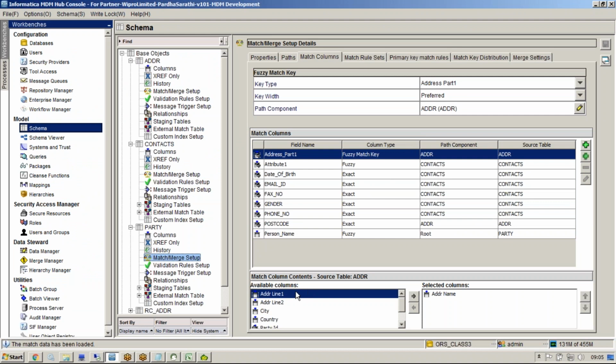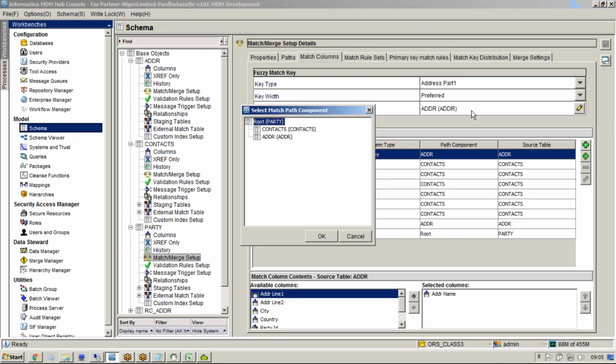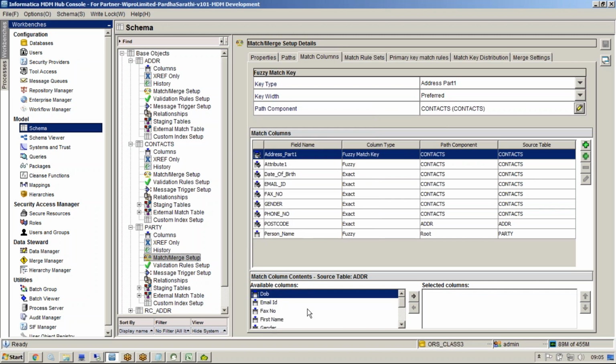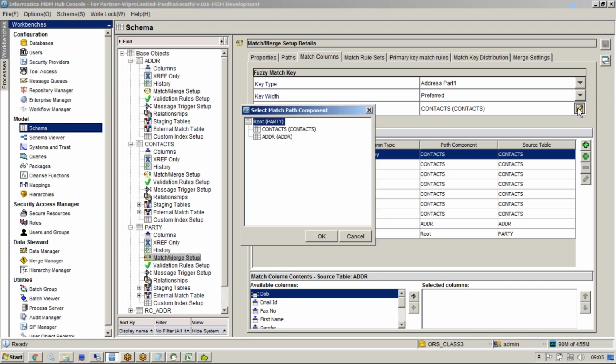So let's say how do I select a preferred table? Instead of address, I want to go with contact. So you can go here and choose contacts. No, I'm talking about the key side actually, not the match column side. The address part, that's the fuzzy match key. So that you can change to contacts using the match path. Using this, you can switch to the different tables.